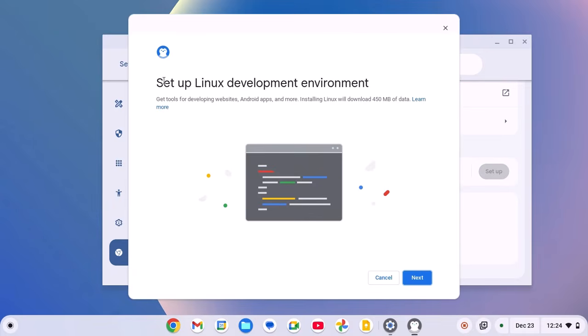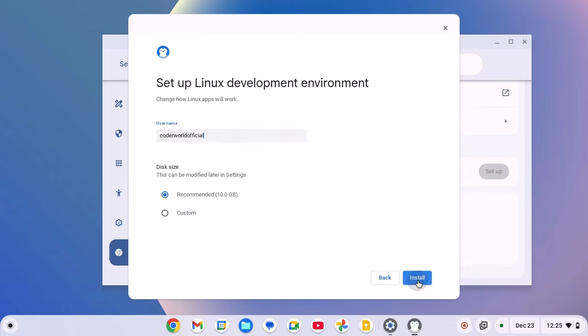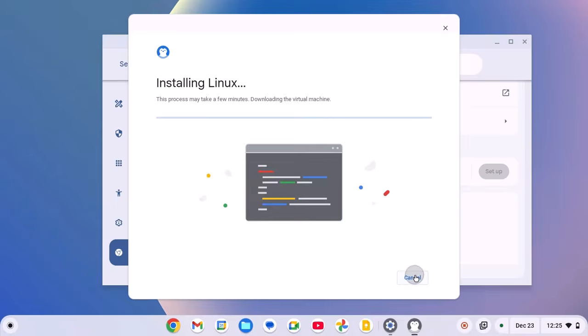Now here we have the setup window for Linux Development Environment. Simply click on Next, provide username and select here storage. By default 10 GB is recommended. However, if you need more storage, then you can simply click on Customize and select your storage. But I will go with the recommended option. Then click on Install and wait for the installation process to complete.